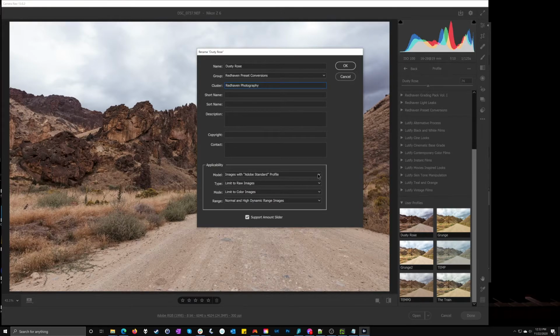Another important thing to do in this, and you might even want to do this even if you're not going to put them into a cluster, is you want to come through here, and you don't want to limit these. So images from all models and formats. I don't necessarily want to limit this to raw images, so we'll select raw and non-raw. And I don't even want to limit it to color images. You never know what it's going to do with the color grading to a black and white image, make it a really cool effect. So we'll go ahead and say normal and high dynamic range.